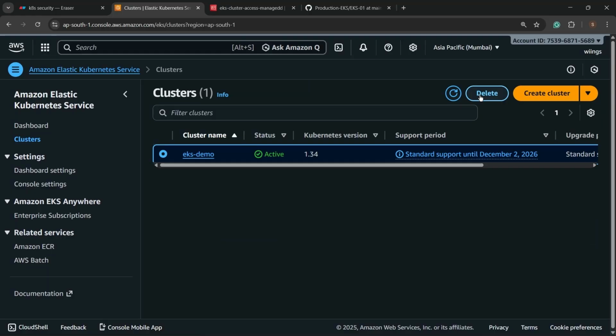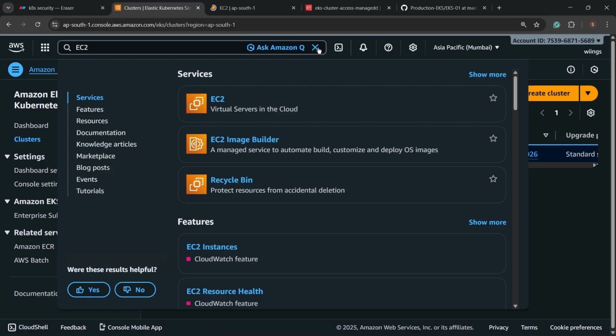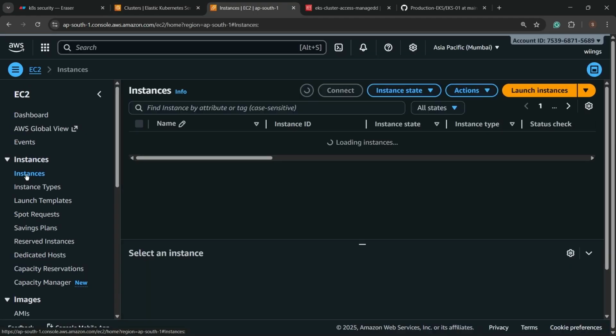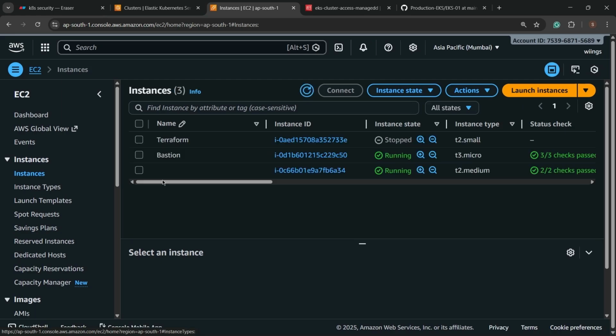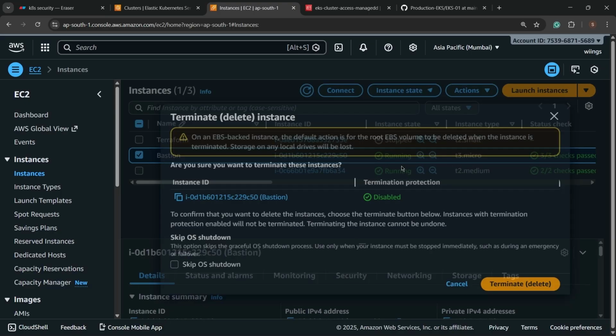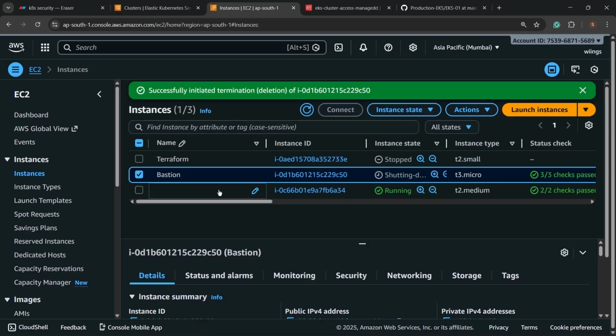And once your cluster is also deleted, you can go to the EC2 instance that you created. So this is that EC2 instance. Click this and you can stop or terminate, whatever you want. So let me terminate this. So now the EC2 instance is also terminated.